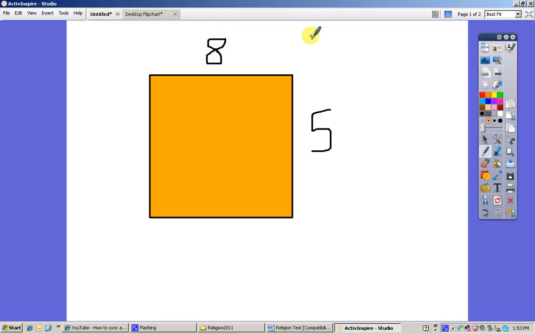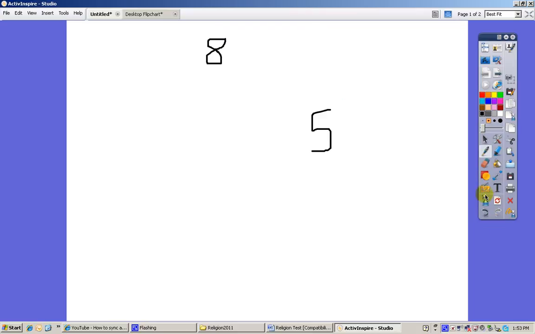So again, we can write right on here, and you can have students come up also and give you answers if you wanted to. And if I wanted to clear this out, I can clear the object, which would get rid of the object, or I could clear the entire page.